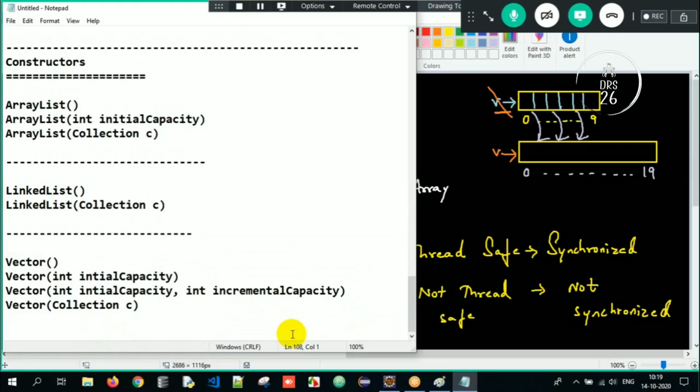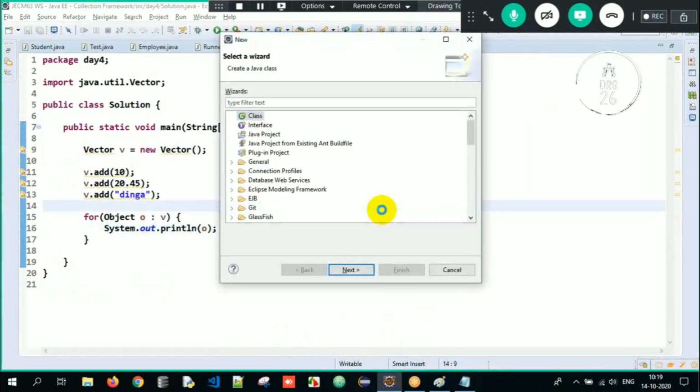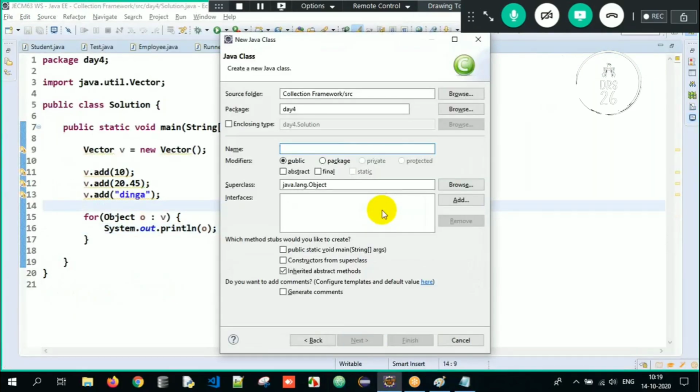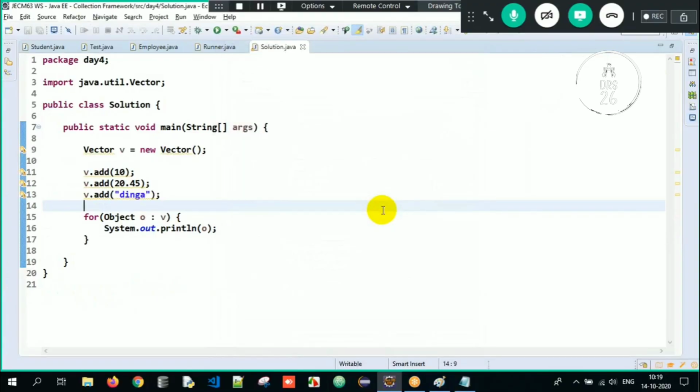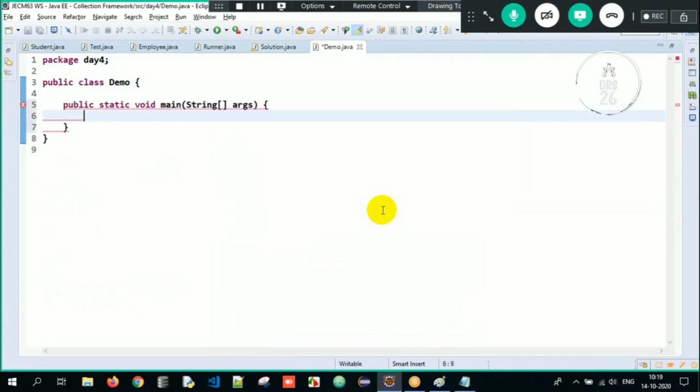So these are the different constructors we have. Array list has 3, linked list has 2, and vector has 4 here. So these are the constructors which we are supposed to understand. So what does it mean here? I will tell you. See here, I'll go back to my Eclipse. Control N. I will create a class and the class name I will just create as Demo, and I'll have my main method wherein the execution will begin.